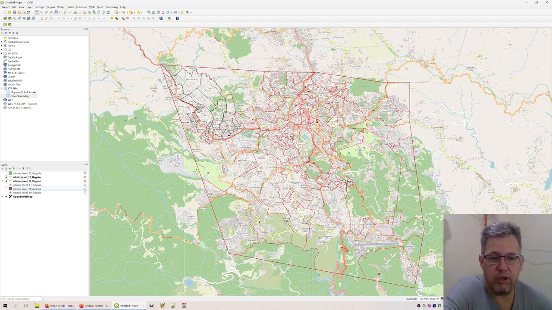This is how you can work with the Purok boundaries and how you can work with barangay boundaries from the OpenStreetMap database and load them directly into QGIS. At this point I'm going to stop this video, and I wish you good luck with it.